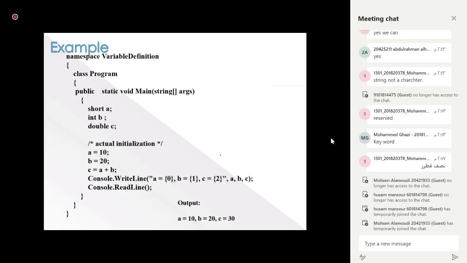Now here is a simple program where we declare three different types of variables: a short variable, an int variable, and a double variable, and we assign values and print them. Go through this program from top to bottom. There are three variables declared: A, B, C. A is of type short. Short is also an integer type, with a size less than int, and int is an integer type whose size is bigger than short, and double is for the real type.